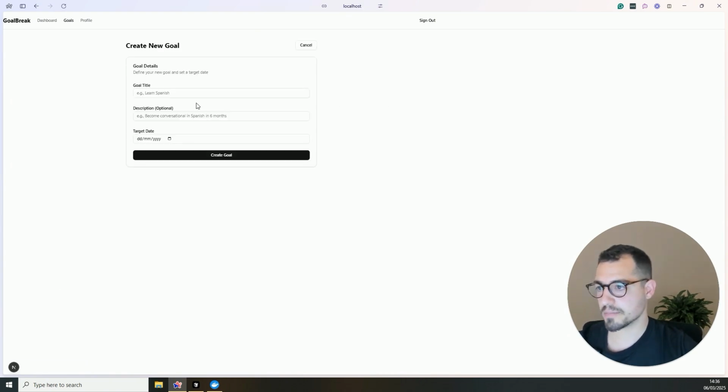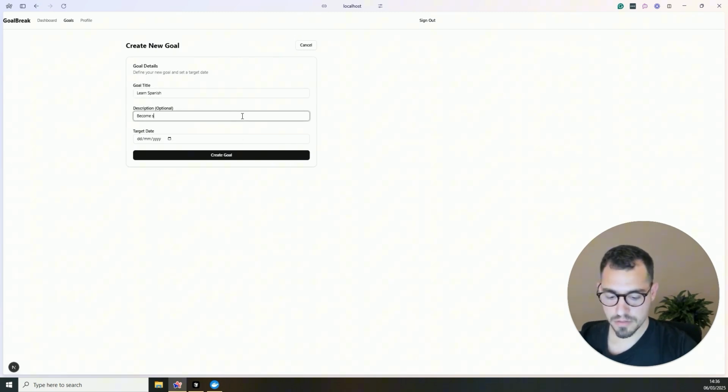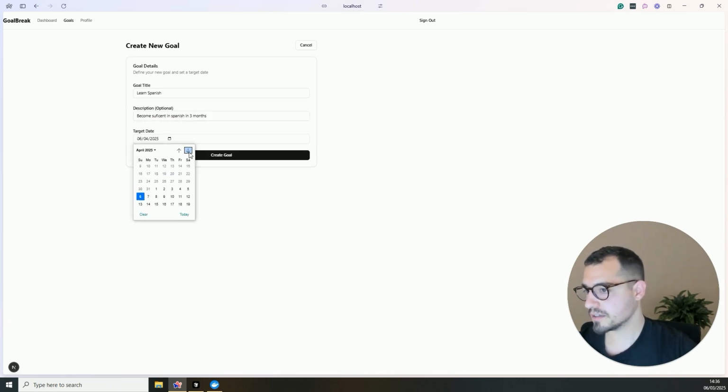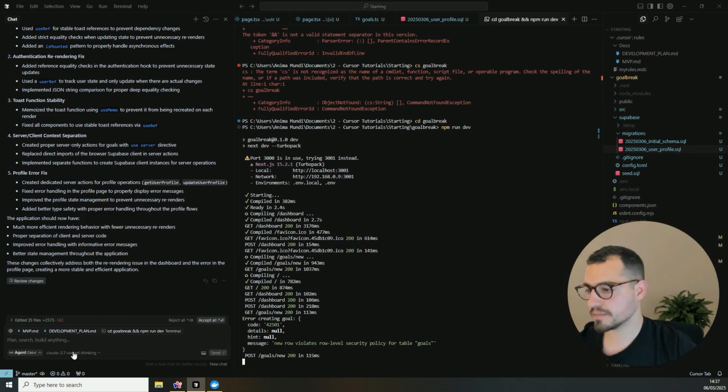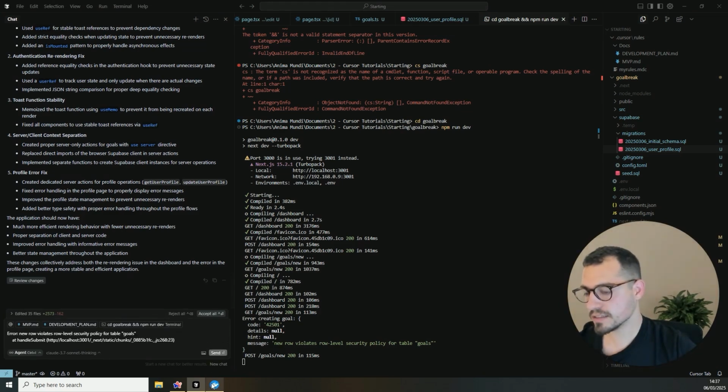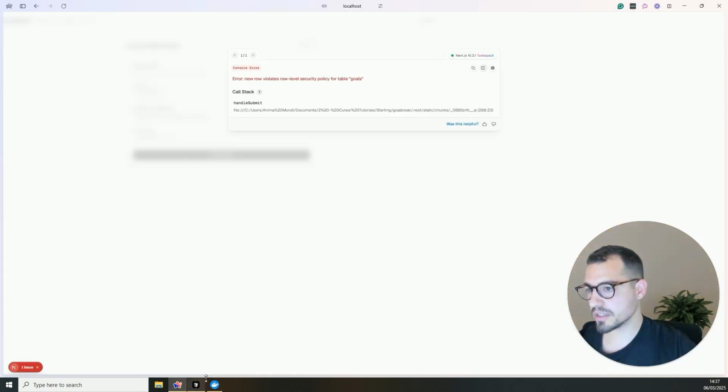I'm in the dashboard. I'll create my first goal. Okay, whatever. Learn Spanish. Description: become proficient in Spanish in 3 months. And target date, this is nice. Whatever, here, create goal. We have a problem creating the goal. So, row level security policy. Again, I'll just take it, drop it here, and send it here. He will start working on this.